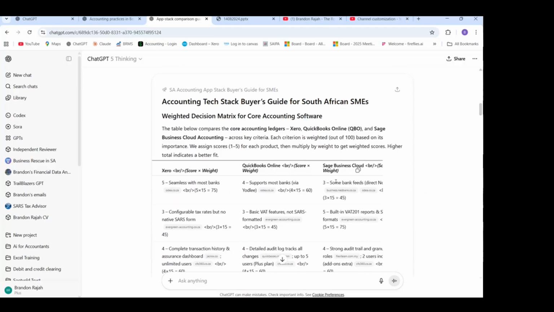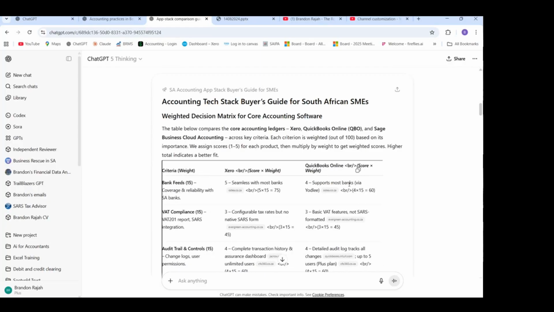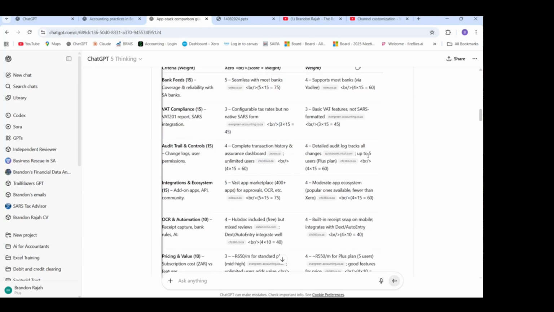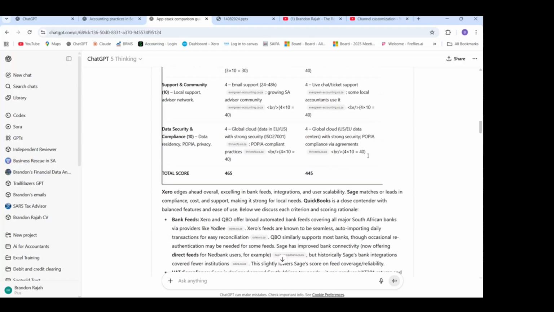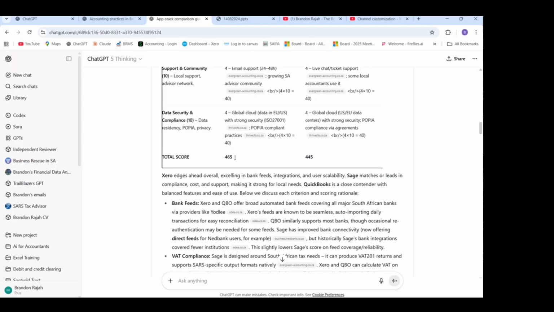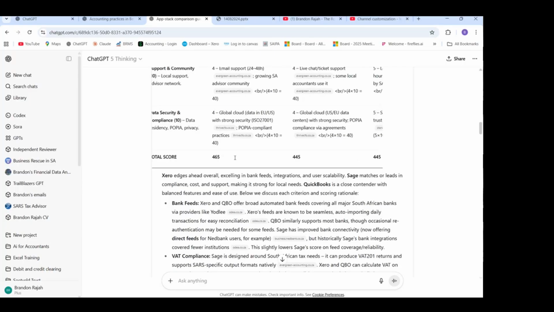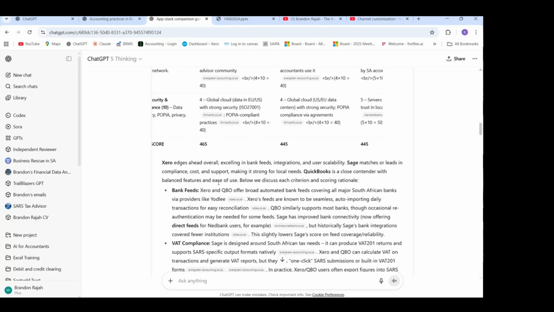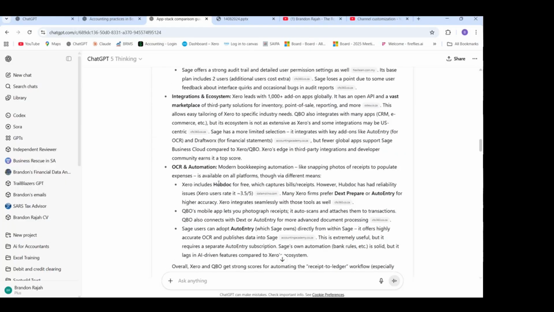Seems to be about 3 with Sage, which I don't think is correct. I think they connect to most of the big 4 banks. But then it looked at the VAT compliance, and then it looked at the audit trail and controls. And again, it looked across the board with Xero, Sage, and QuickBooks. And it gave a ranking. And then at the end, it gave a total score of 465 for Xero, 445 for QuickBooks Online, and then 445 for Sage as well. And it kind of gives you the whole reason as to why that is.